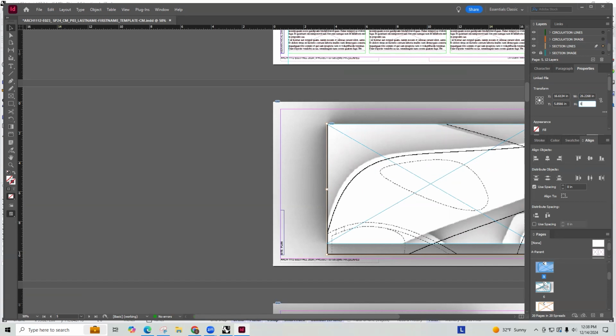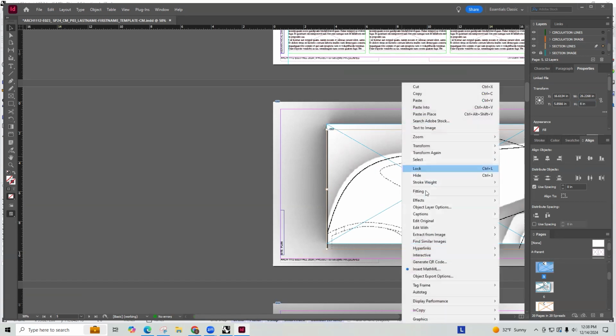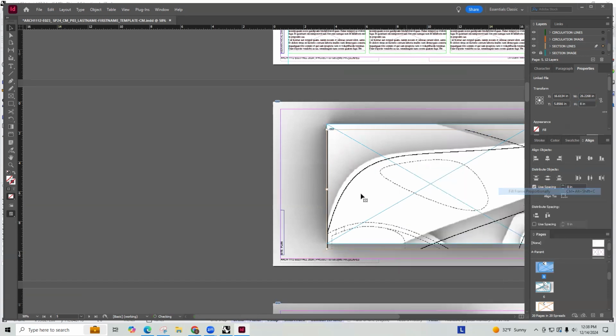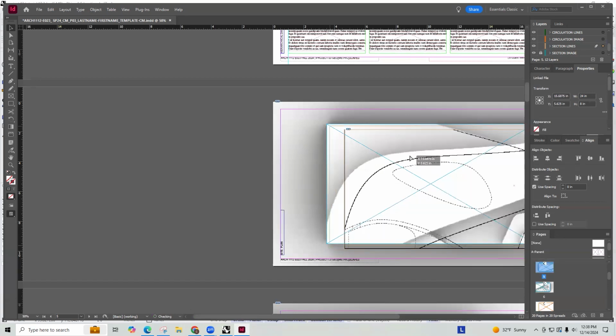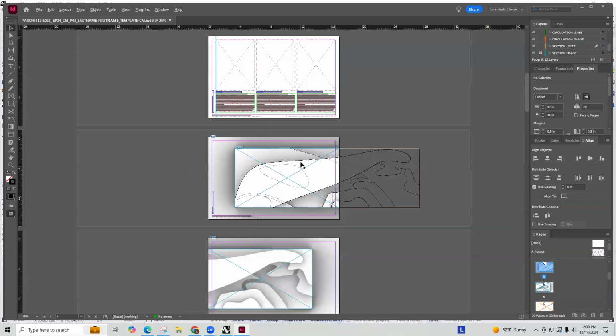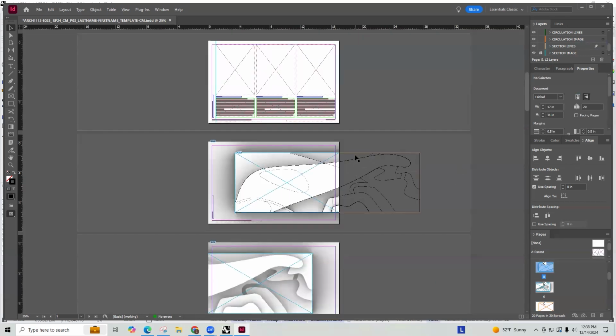So I'm going to change this to 8 inches, and then I'm going to fit this proportionally. All right, 24. And again, I'm going to type in fit proportionally. All right, so that should be exactly the size that I need. All right, 8 by 24.